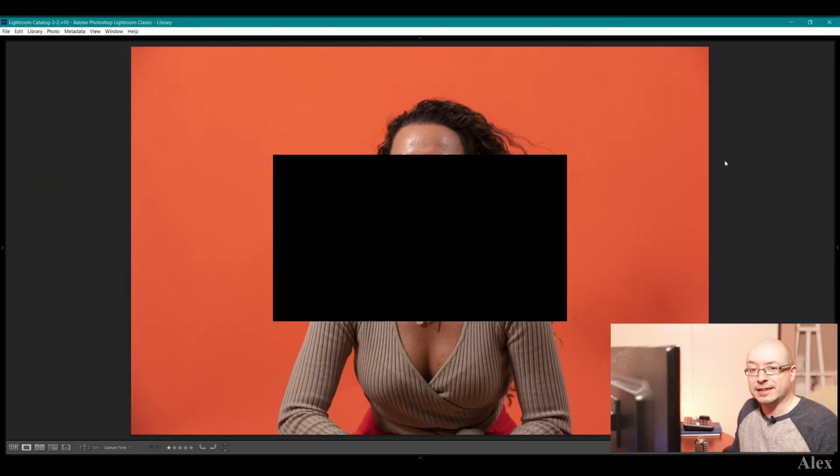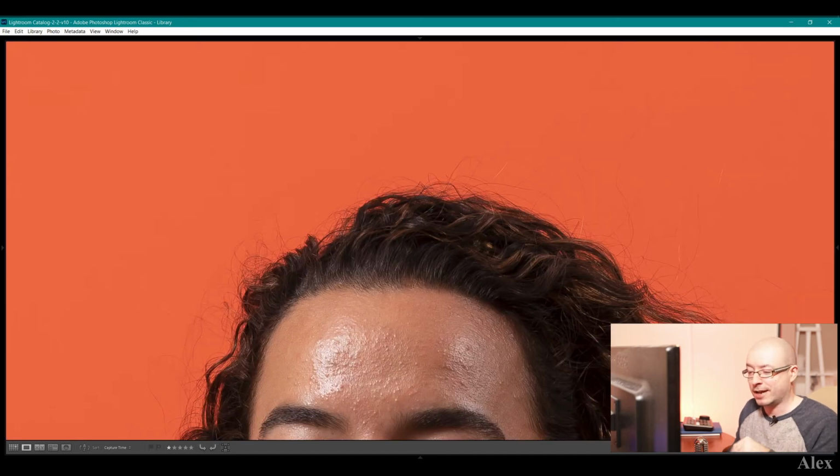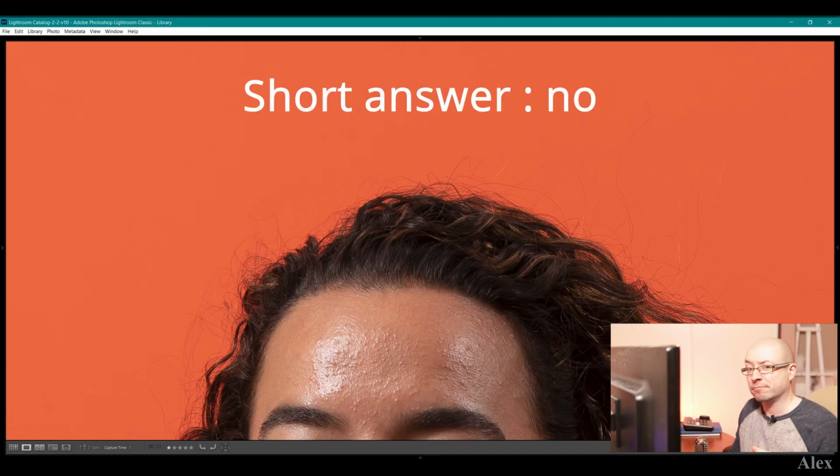This is my skin imperfection test. The person didn't want to be identified, so that's fine. We're just going to concentrate on the part that I was having difficulties with, which is that part. And I wanted Luminar to remove all this. Can it be done? We'll see.